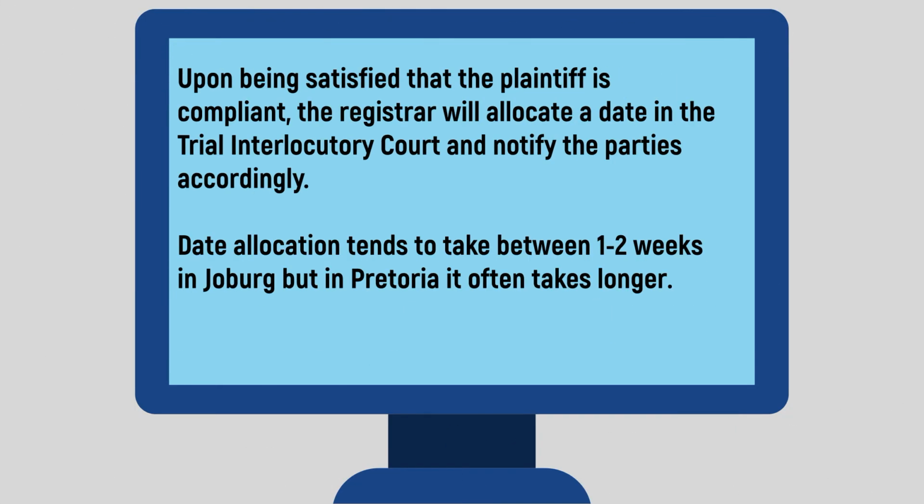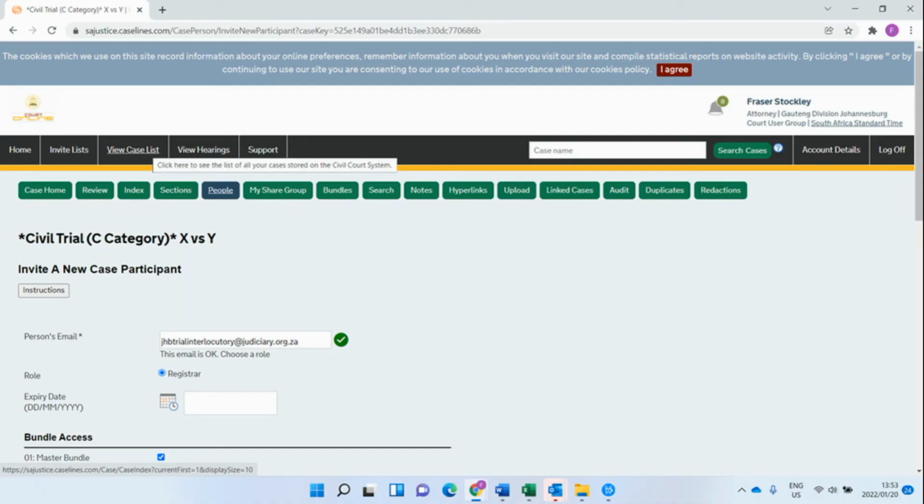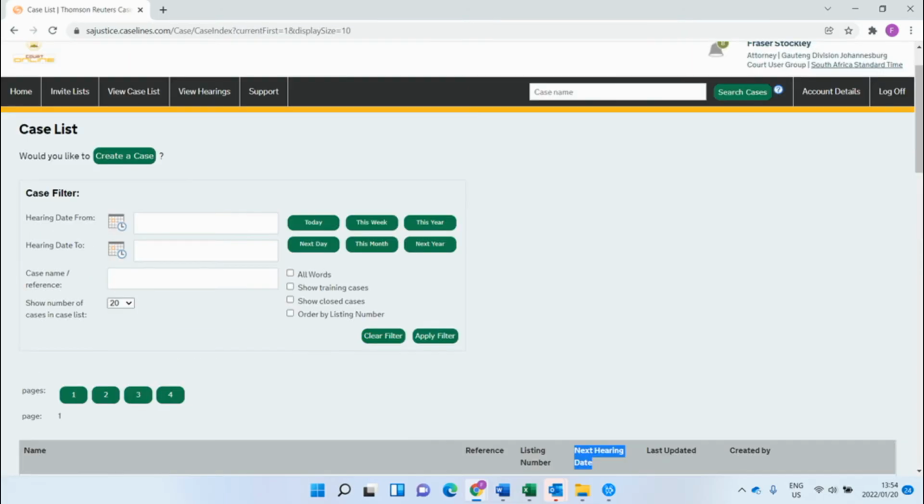Upon being satisfied that the plaintiff is compliant, the registrar will allocate a date in the trial interlocutory court and notify the parties accordingly. Date allocation tends to take between 1 to 2 weeks in Joburg, but in Pretoria it often takes longer. To see whether a date has been allocated, click on the tab View Case List on the main toolbar at the top. You will now see all the cases you're a part of. There is a heading above your cases which states Next Hearing Date. The date allocated will reflect thereunder.